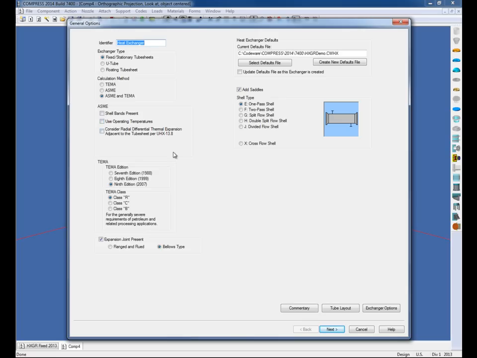For the TEMA rules, you can choose which edition you'd like to use, whether the 7th edition, the 8th edition, or the 9th edition, and then the TEMA class. And then if there's going to be an expansion joint present. From here, we ask you the type of shell that we're going to be designing. So this is going to be a 1-pass shell, a 2-pass, split flow, things like that.